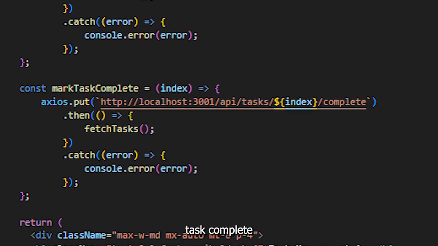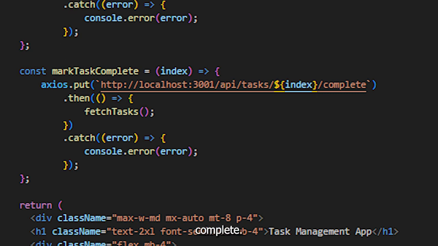We'll use the mark task complete function to mark a task complete. This function will send a put request to our backend API with the index of the task to be marked complete. If the index is valid, we'll toggle the completed property of the task and refresh the list.